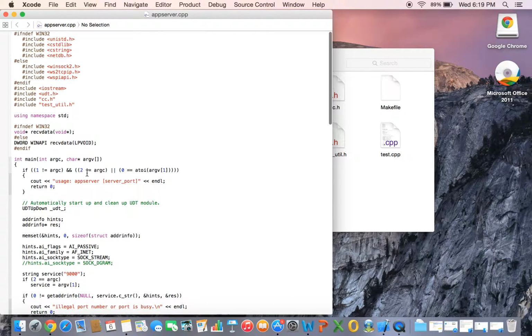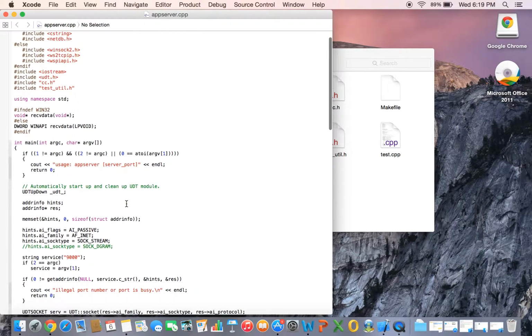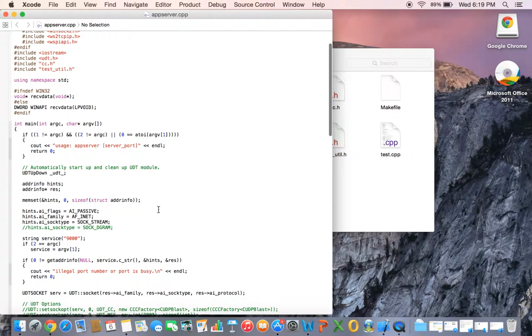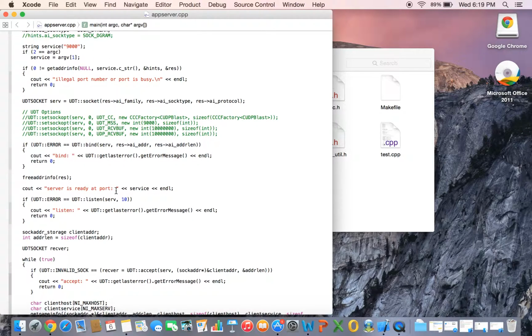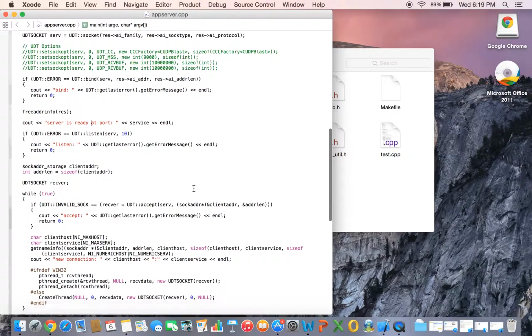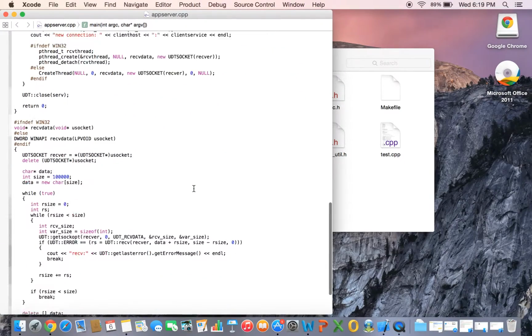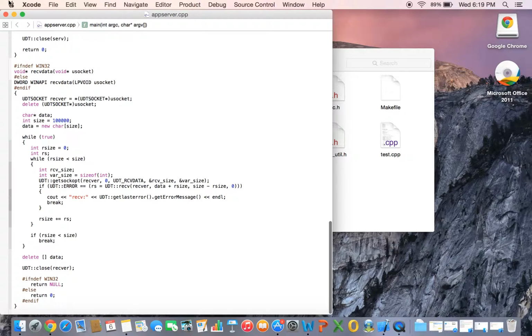This server code is also starting up the server and cleaning it up. There's a socket connection over here, and it tells us when the server is ready and with what port number, so we can use that port to connect with our topology. Keep going down, and yeah, that's the server code.